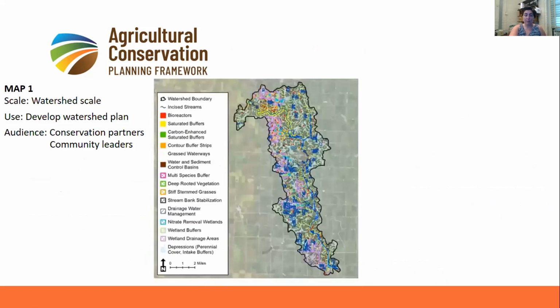Great. So now we're going to go on to a couple different examples of how the ACPF has been used. So this example you may be familiar with. This is from Iowa, and that Carl had shared. This first map is at a watershed scale, and it was used to develop the watershed plan.